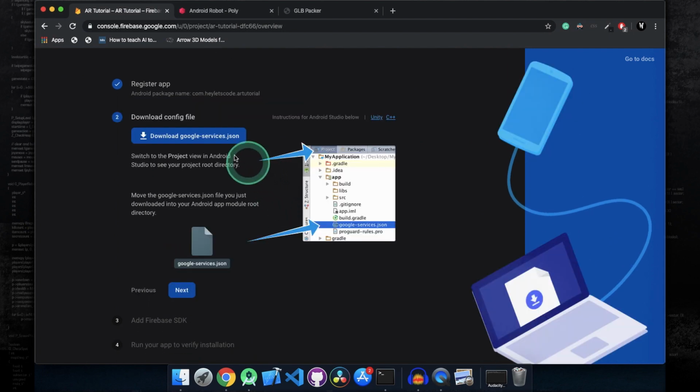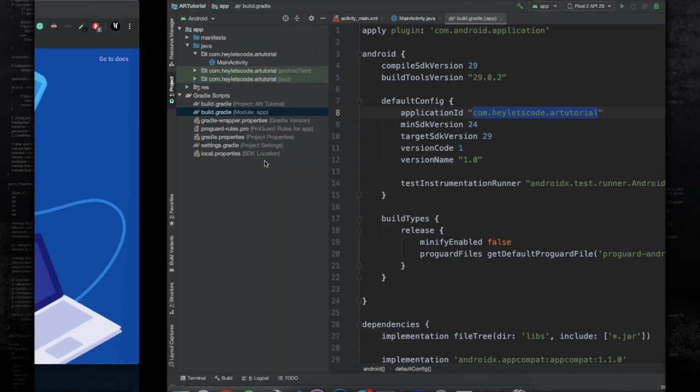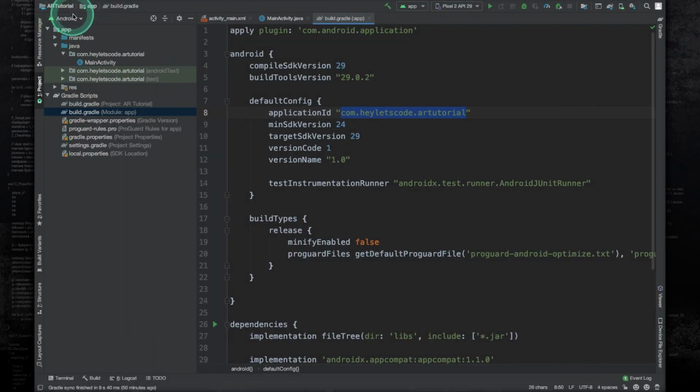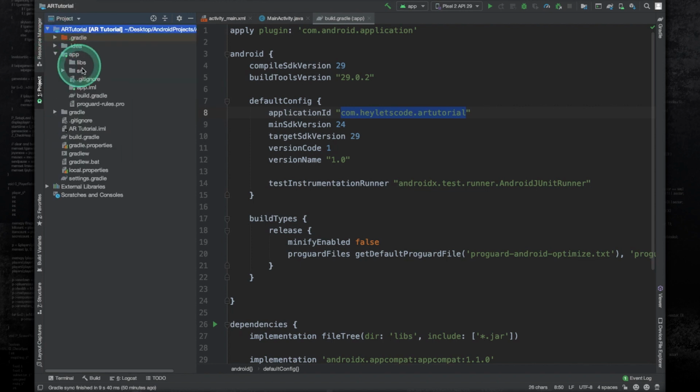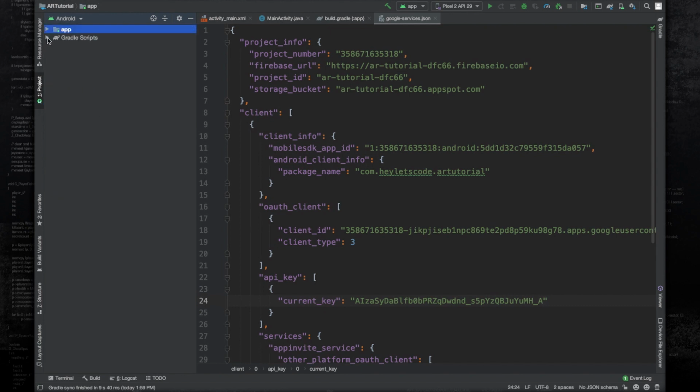We will need to include this googleservices.json in our project. So download this file. Once downloaded, copy it and here change this Android to project and paste the googleservices.json in this app folder. Change back this project to Android and now open the build.gradle file.